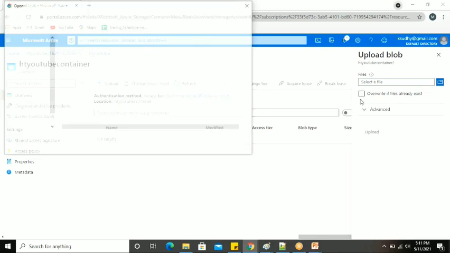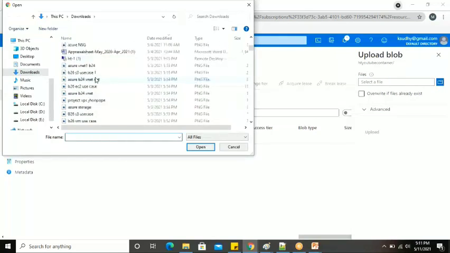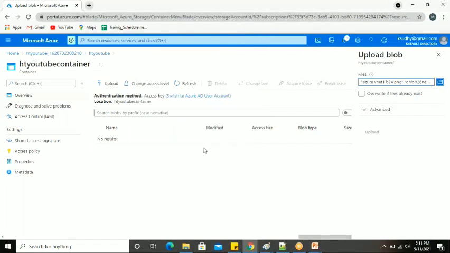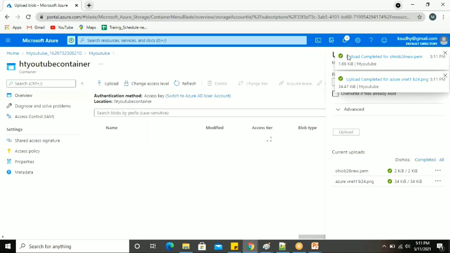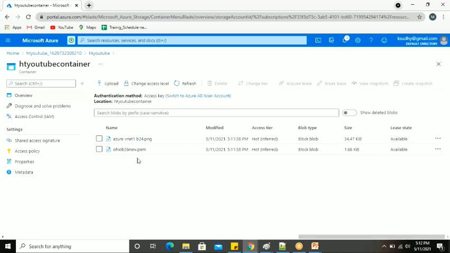I'm just going to upload any file from local. In that scenario, I do have some normal images, and also a notepad file. So two files I'm going to upload. Let me upload the same. One is an image file, another one is a PEM file, which is a notepad file, and the other one is a PNG file that we are uploading here. So two files were uploaded successfully here.